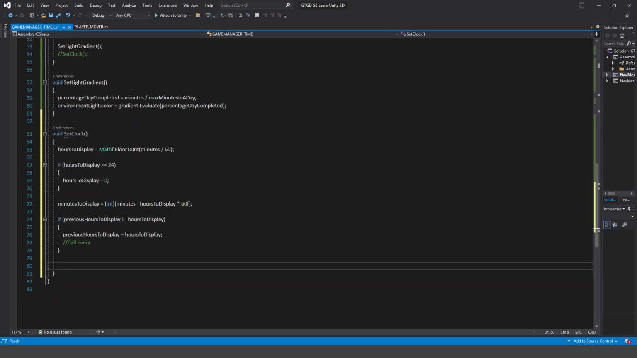And finally, we can assign the values to the hours text. So hours text.text is equal to hours to display.toString, in the string format of D2. This will make sure it keeps two characters in the display. For example, if it's 5 minutes, it'll still display the time as 05 rather than just 5. So if it's 5 past 6, you won't have 6:5, you'll have 06:05. That's what I want to have here.